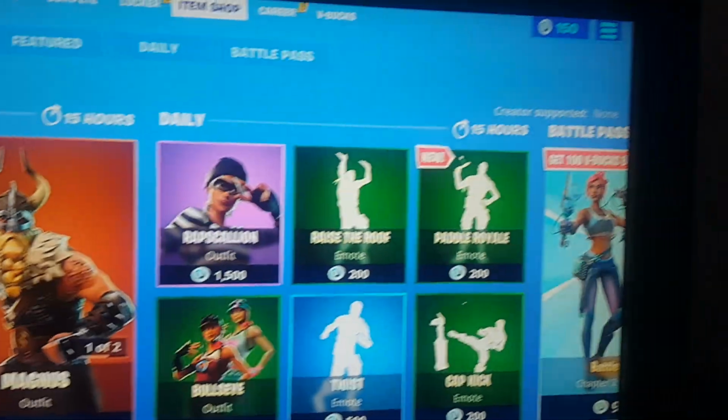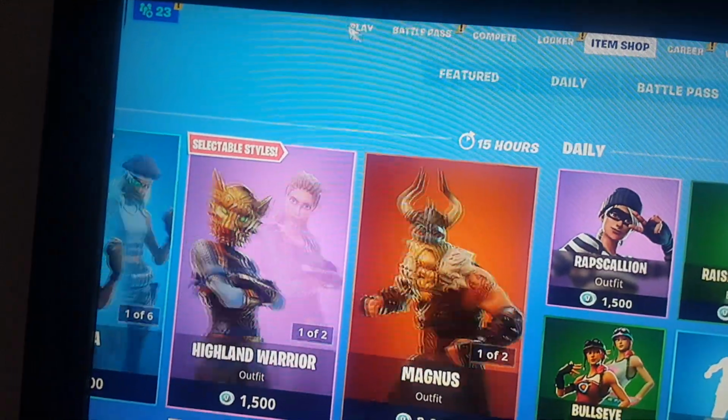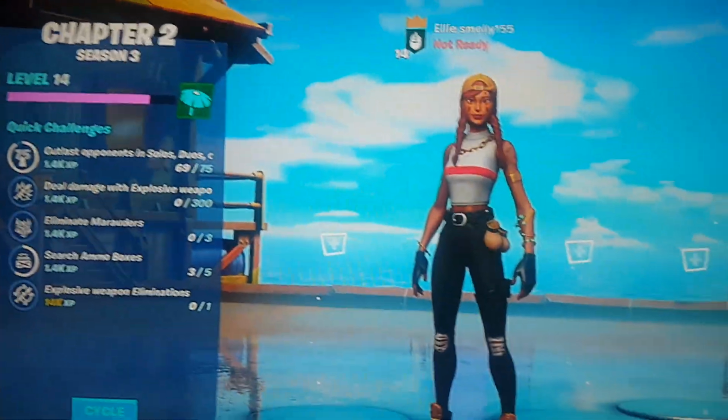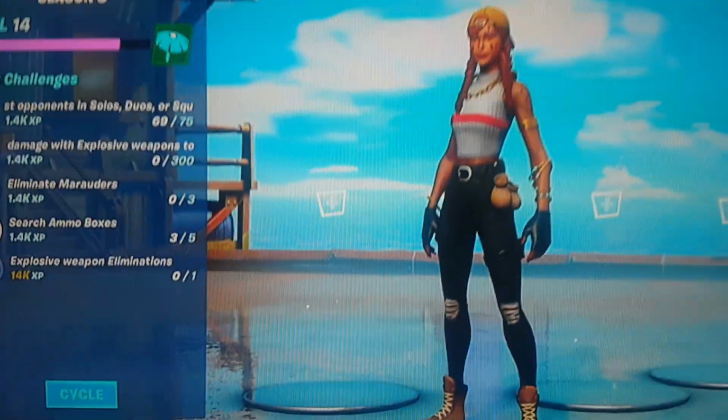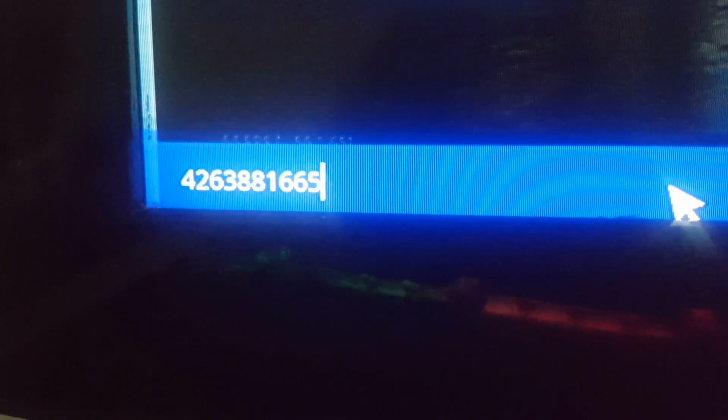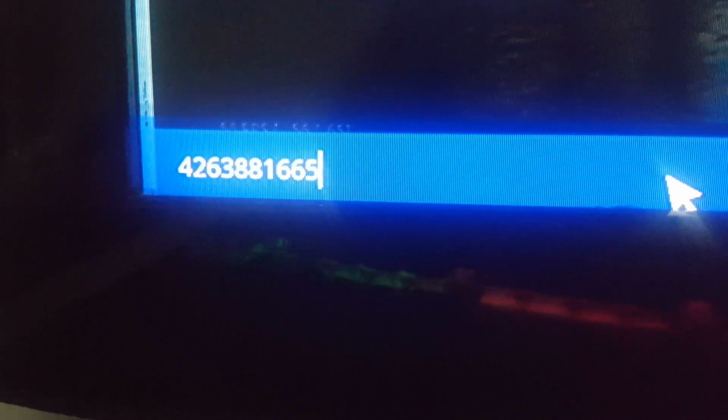Once it's done, you come back off and you go to the little thing in the bottom left again. And you want to type something, I'll tell you what to type in. So guys, this is the number that you want to type in. It's like a little code. Oh, it's not going to show up now. There you go, 4263881665. So this is like a little glitch code. You want to send that in.